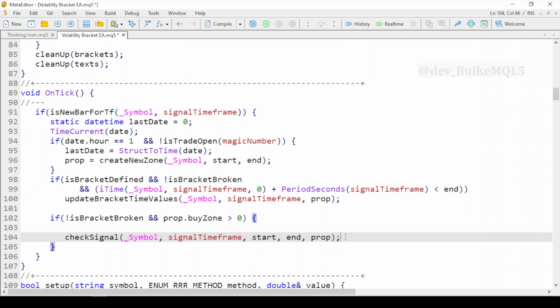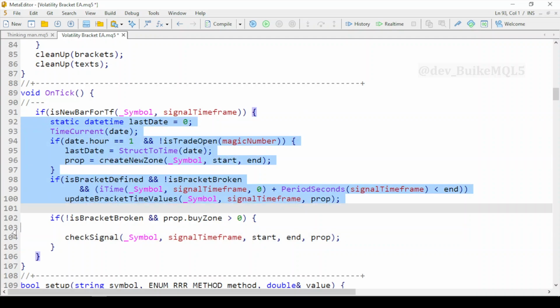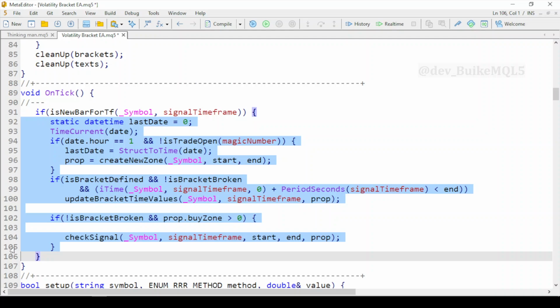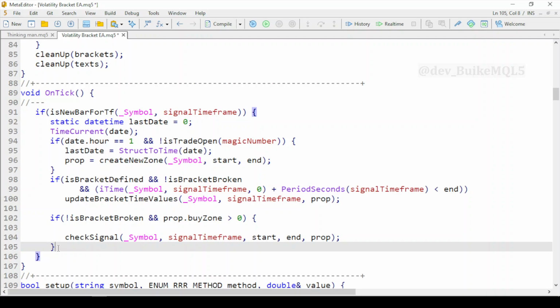We only want all these from line 92 to line 105 to only happen, to only be checked, if there is a new bar. Now let's compile.